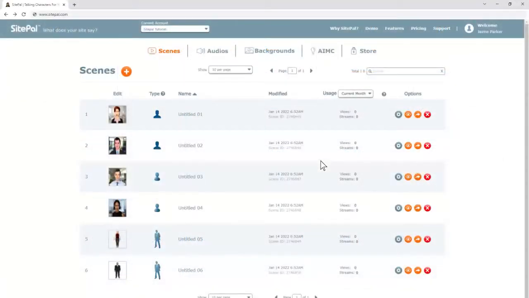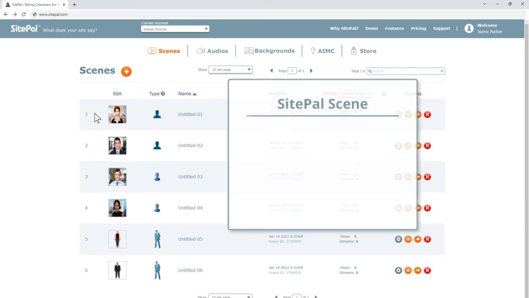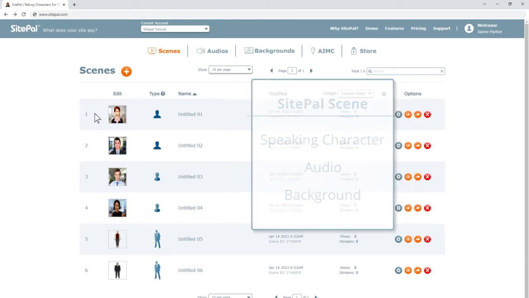Once logged in, we find ourselves in the Scene List page. SitePal content is arranged in what we call scenes. A scene is a combination of a speaking character, an audio, and a background. This will become clearer shortly.